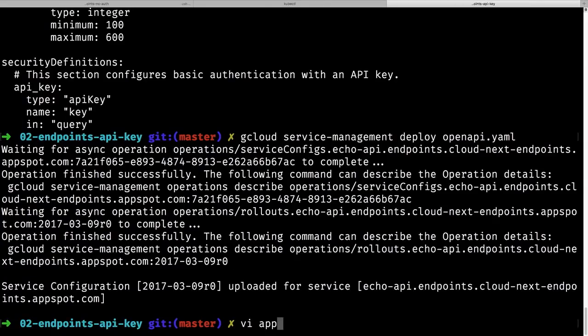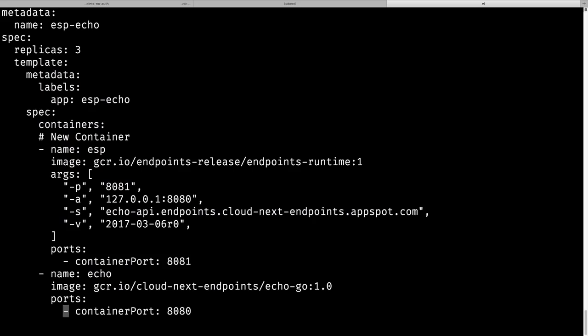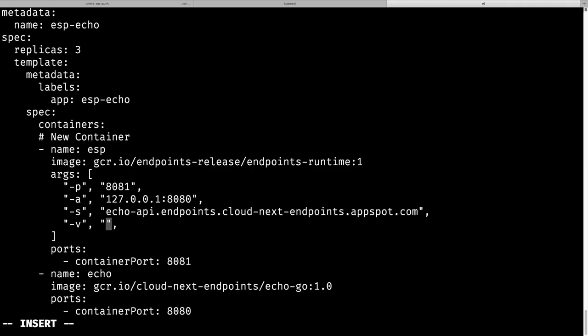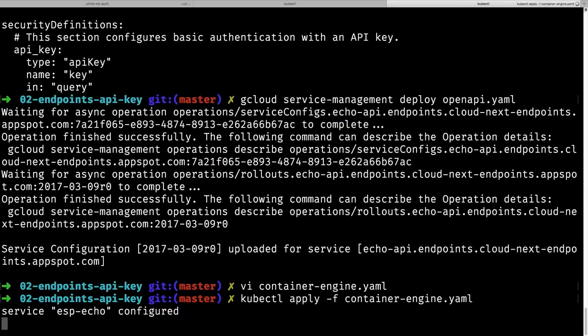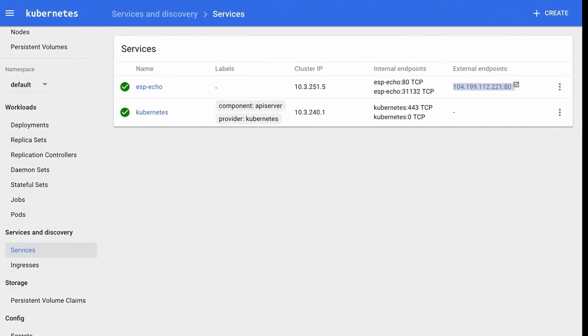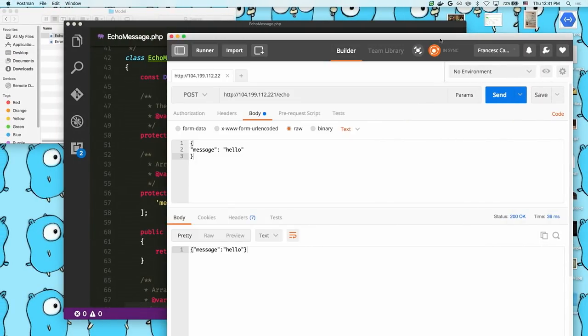So I'm going to change my container YAML, go to Vim. Now, I forgot this one here. Whoa, Vim is fun sometimes. Cool, that looks good. OK, so I just changed that. And then kubectl apply. Now this changed the service. Now the new ESP container is actually using the new version. So if we go back here and try to send a message, that should not work.